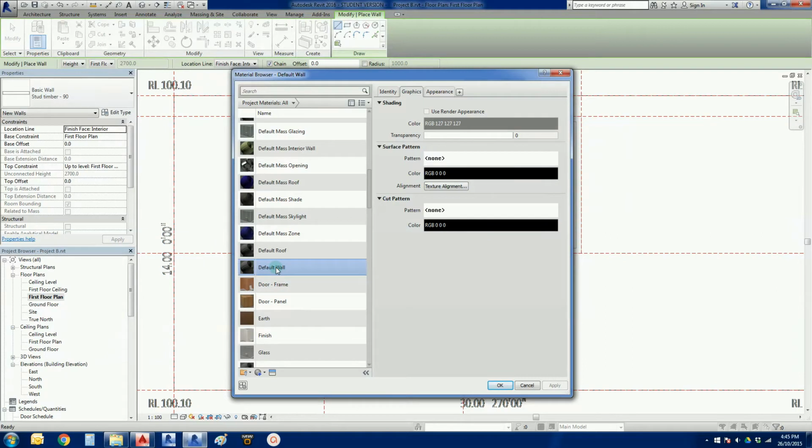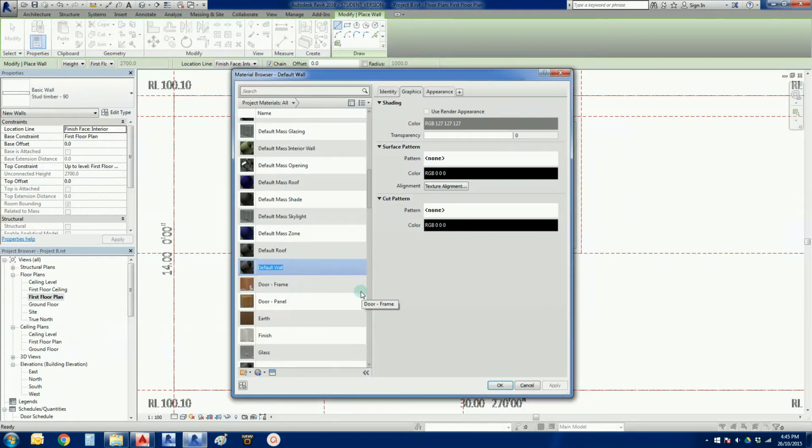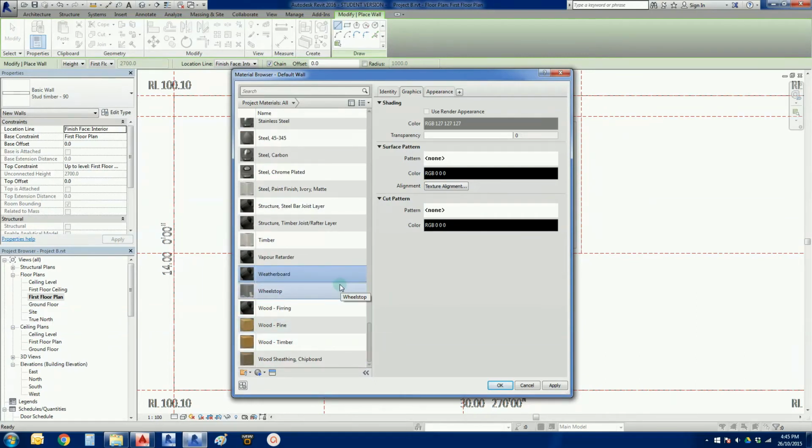Okay, what I can do is I can right click on there and I can rename that. Let's call it Weatherboard. Now if you're in the States, I'm guessing you would call that siding. Same deal. So there we go, Weatherboard.